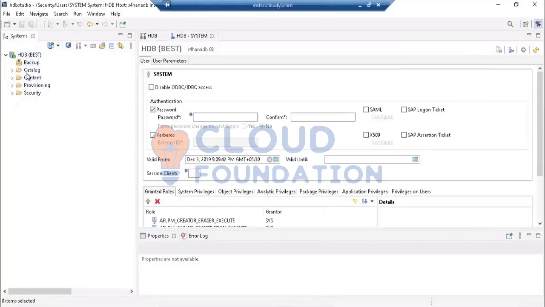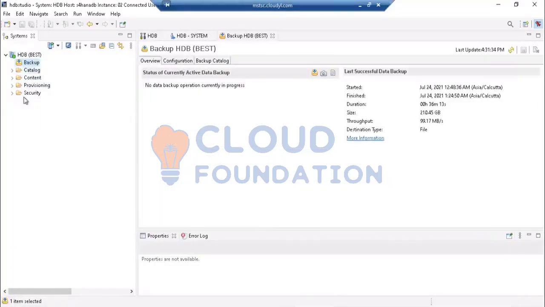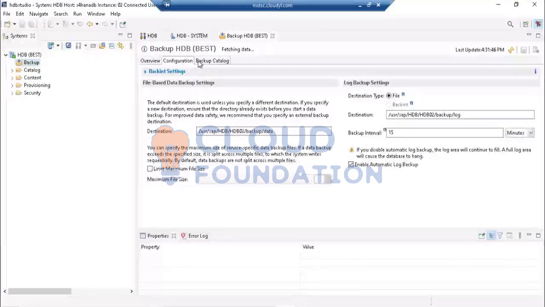What are these tabs? As the name suggests, backup is nothing but taking a backup of the entire data that you have: the catalog data, the content data, the provisioning data, or the security data. You can create a backup by using this. This activity is not done by us. This backup activity is done by the basis admin. So I'm not going to cover this topic in our class, but I'm going to tell you what it does.